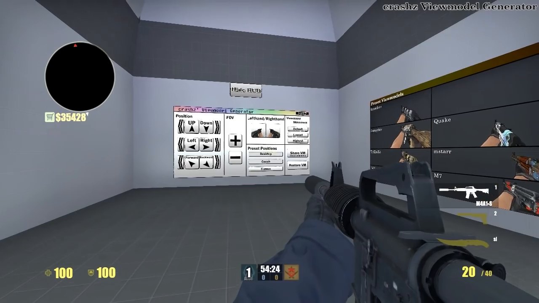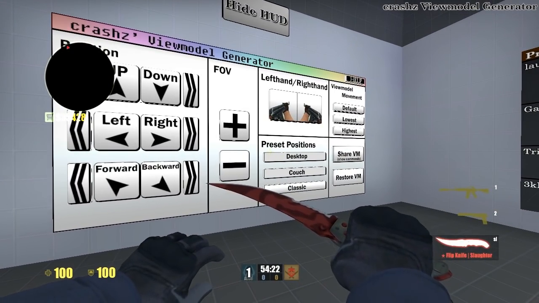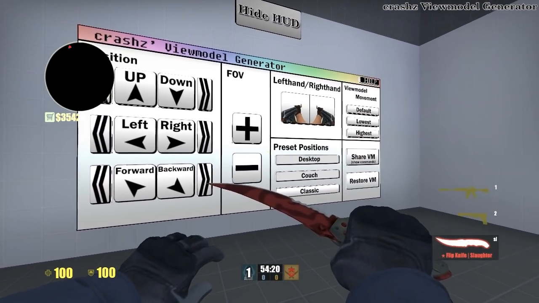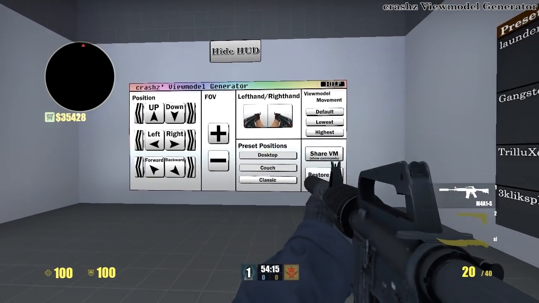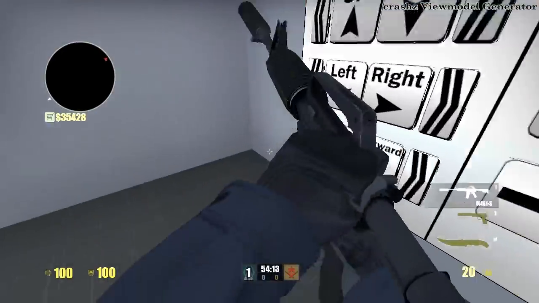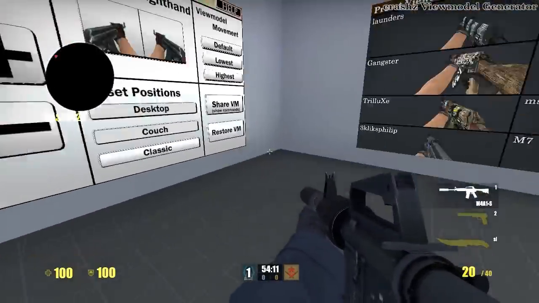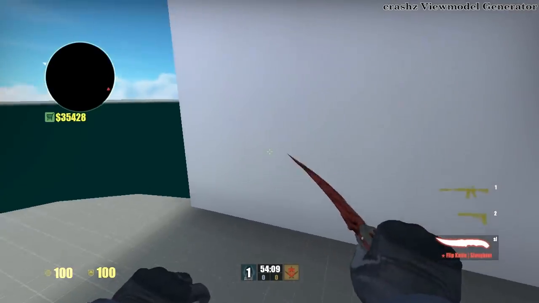Hi guys, I'm back. This video is going to be about view model settings. The view model settings control the weapon position in game. You're allowed to make some small changes to the view models. Now the question is, how do you find the perfect ones?